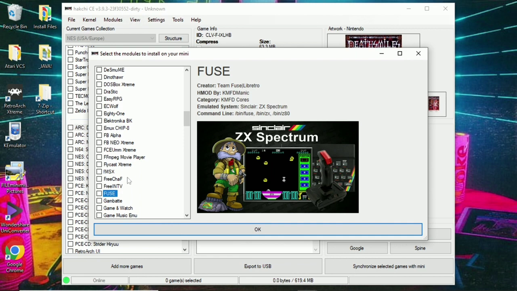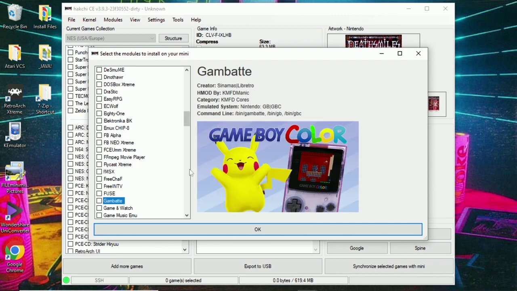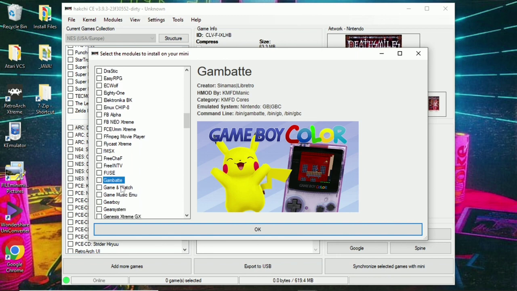Gambatte, you can run Game Boy Color. It also has Super Game Boy palettes and borders in there if you do the core options. Game & Watch, some awesome, phenomenal, fun. And I'm thinking of some of these games, like when I was watching Gremlins on HBO Max the other day, holds up really well in 4K HD resolution.